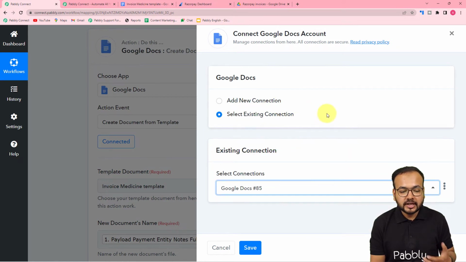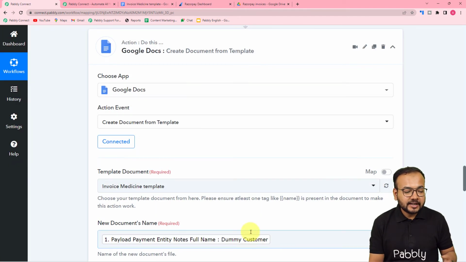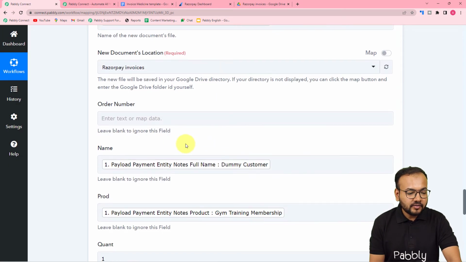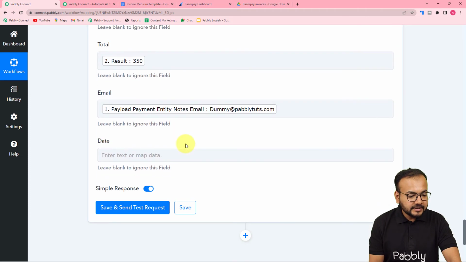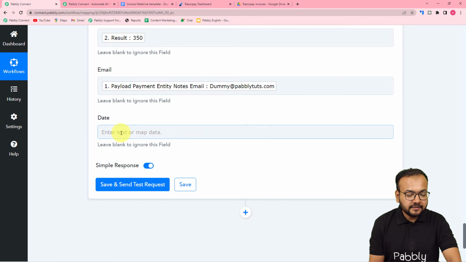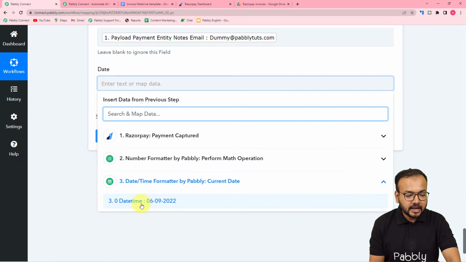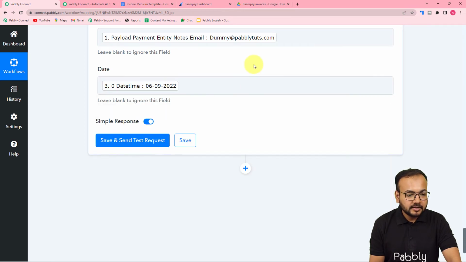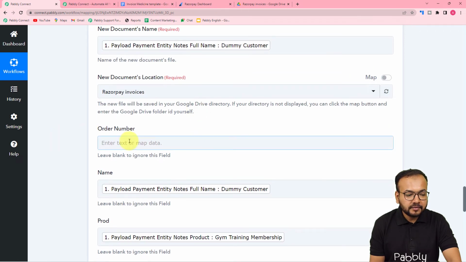From here you can choose any connection, and then click on save one more time, and you will be connected again. Okay, so we are connected again, and now when I click on any field, let's say the date field, it starts showing the previous steps. From the third step, the current date step, I'm going to map this date time label. And we have one field left, the order number field.